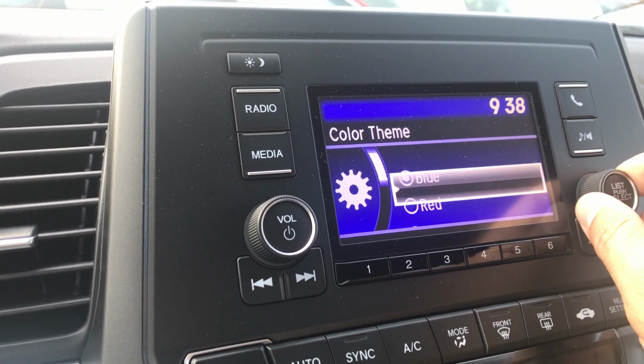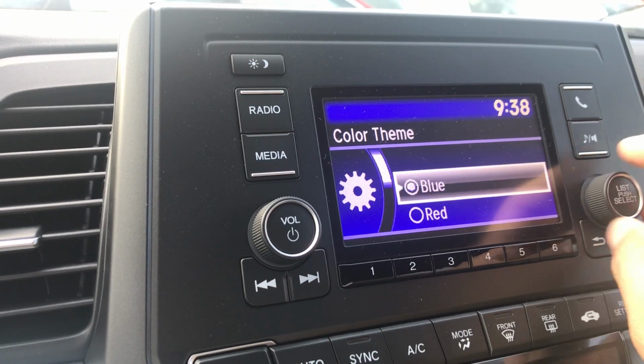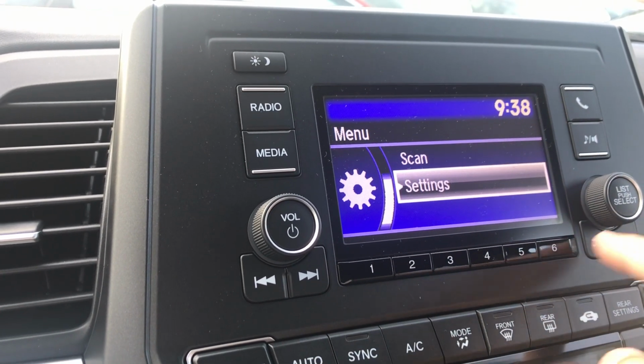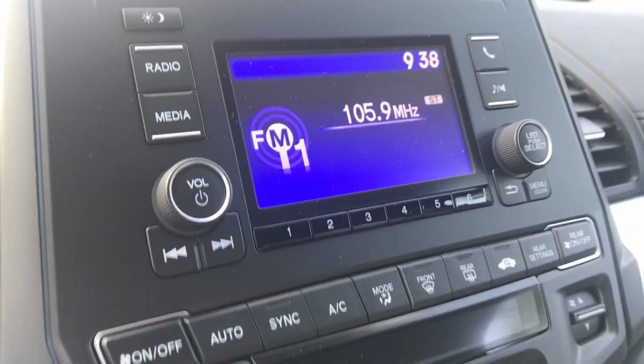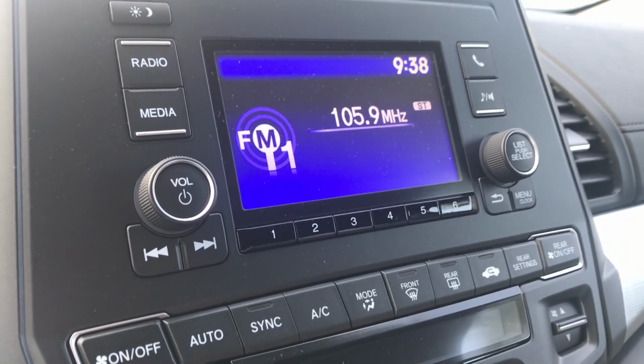There's color themes though too, as you can see: blue, red, amber, gray. I don't know, this is a 2019, so it might be a little different on 2018. If it is, let me know and we'll try to figure it out.